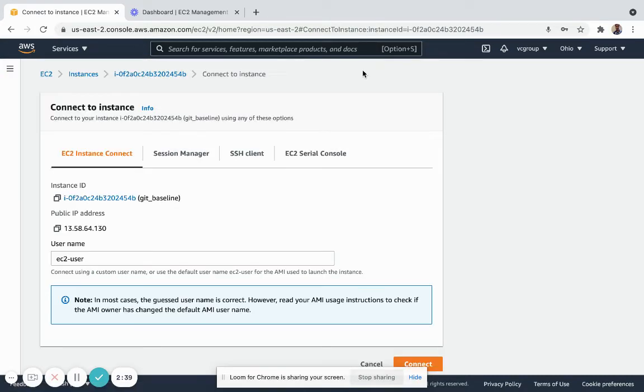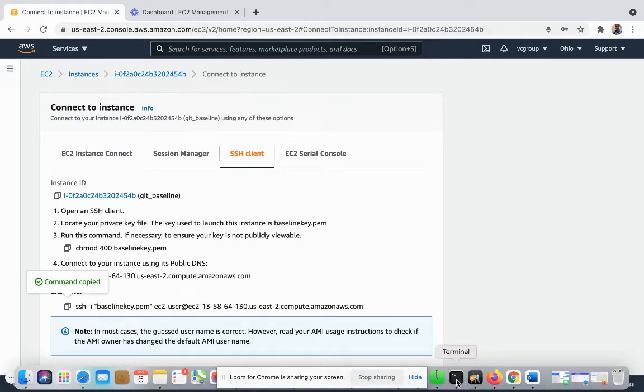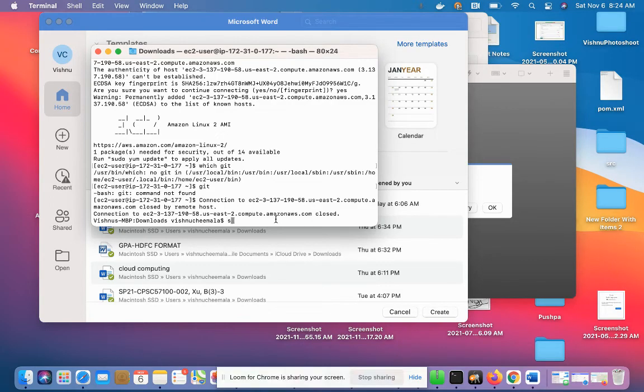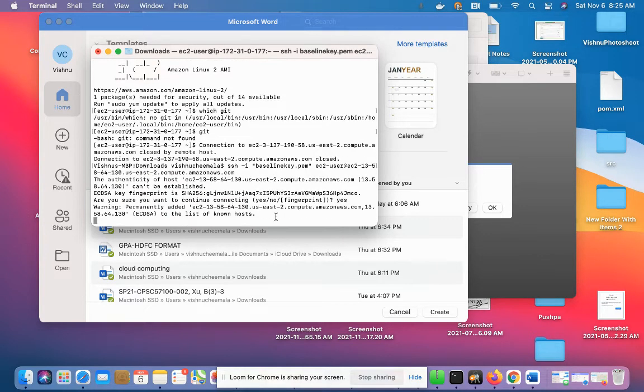Let's connect to the server. I will use the SSH client and just copy this command. So that baseline key, you see this baseline key.pem, which is available in my downloads folder. That's why I have to use this command, ssh -i. This -i will look for this key. If you have this key, you will be logged in as the ec2-user, and this is the DNS of that instance, okay? Are you sure you want to continue? Yes.